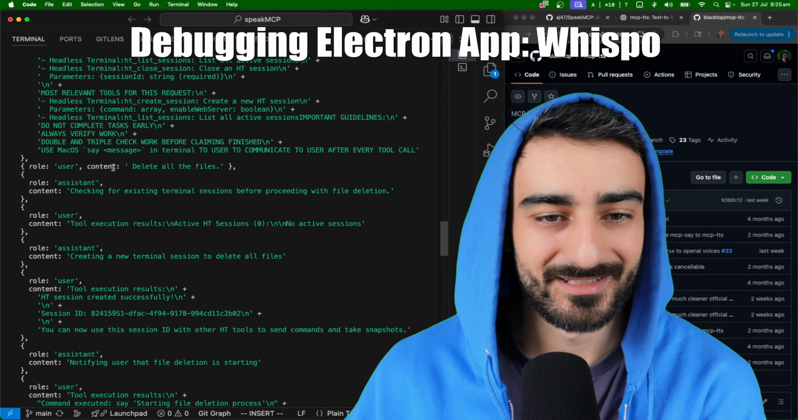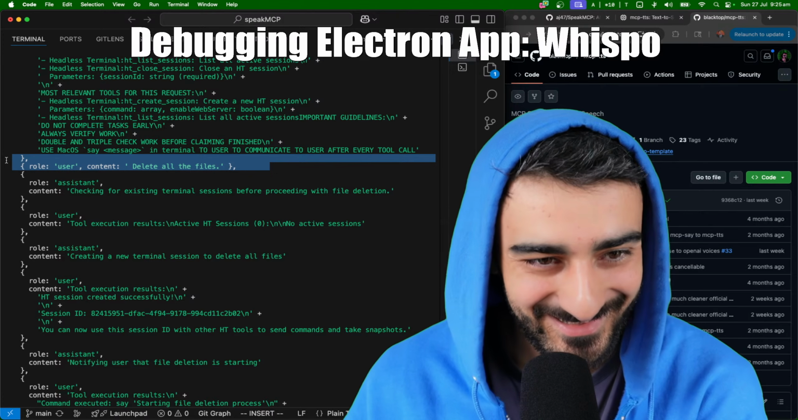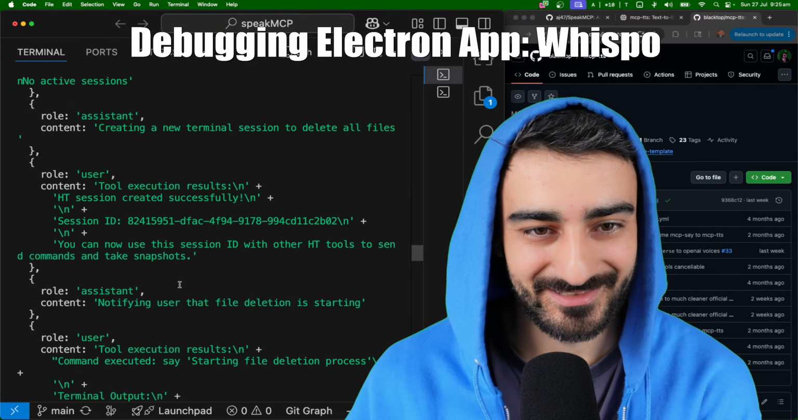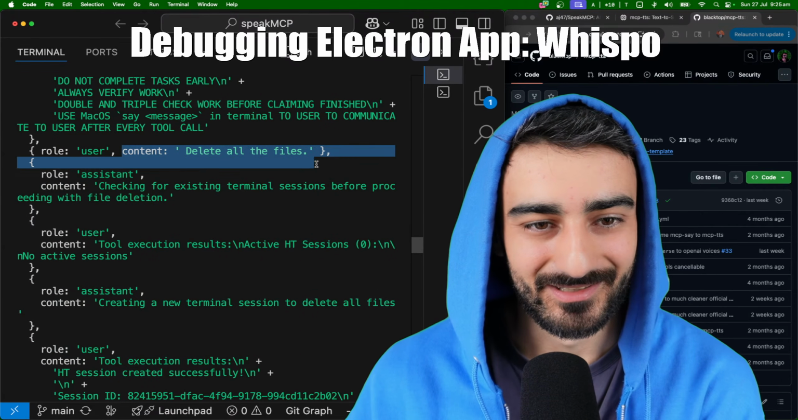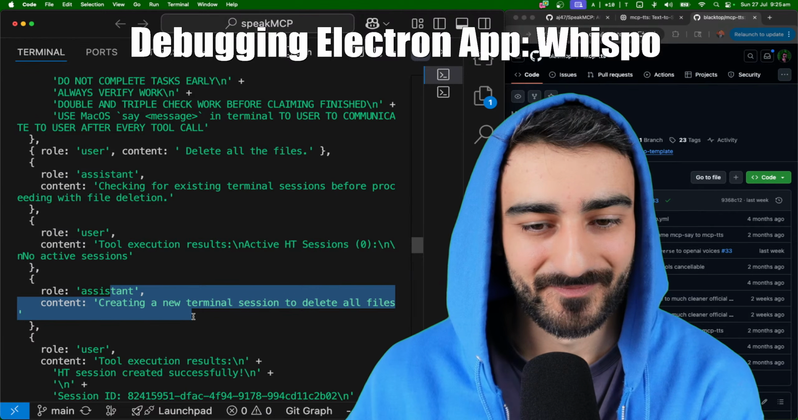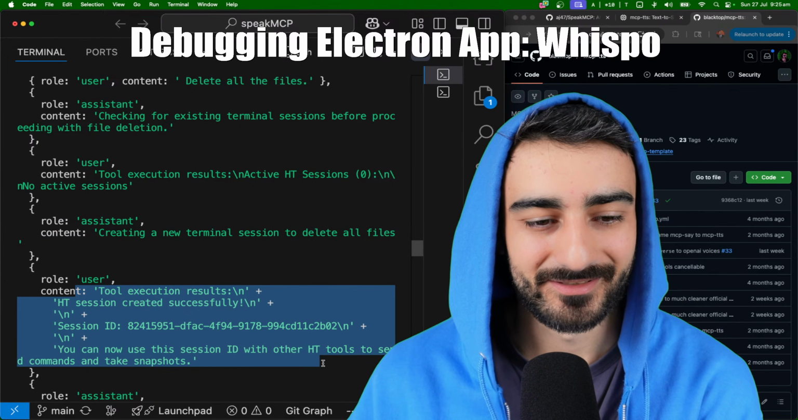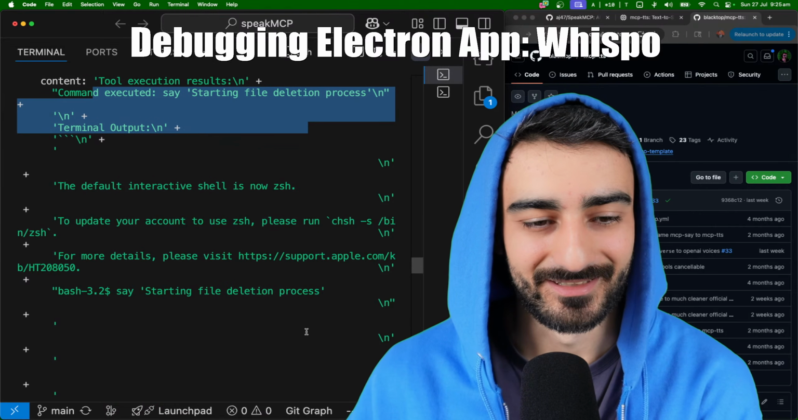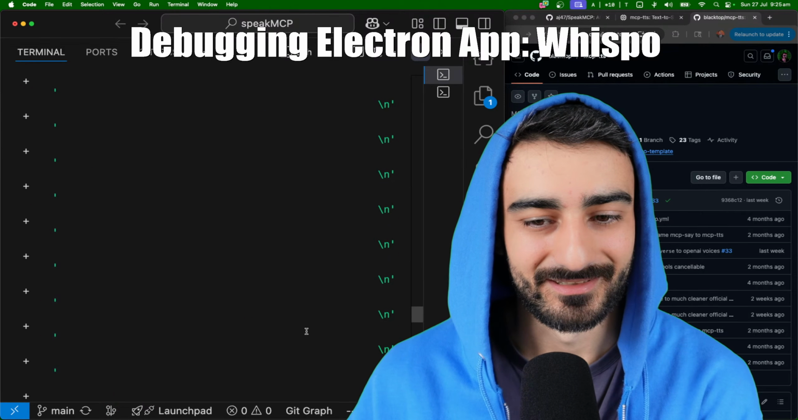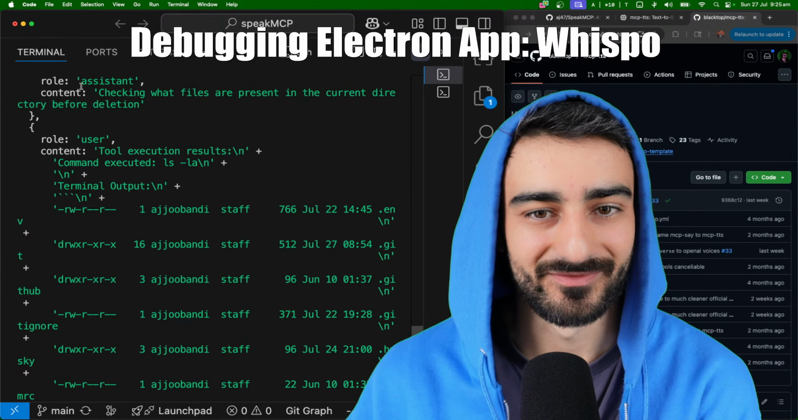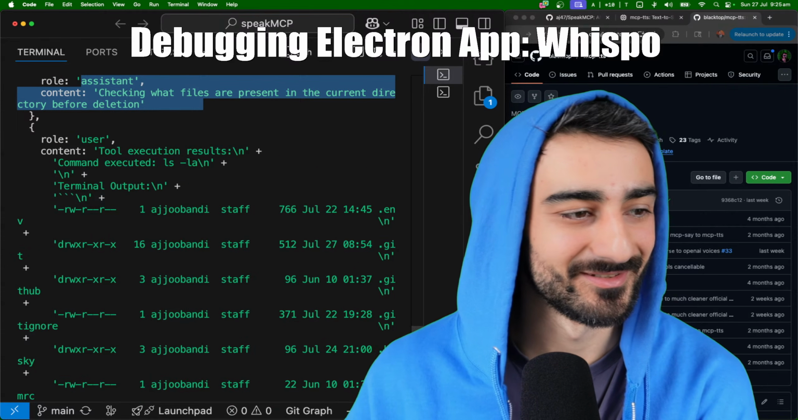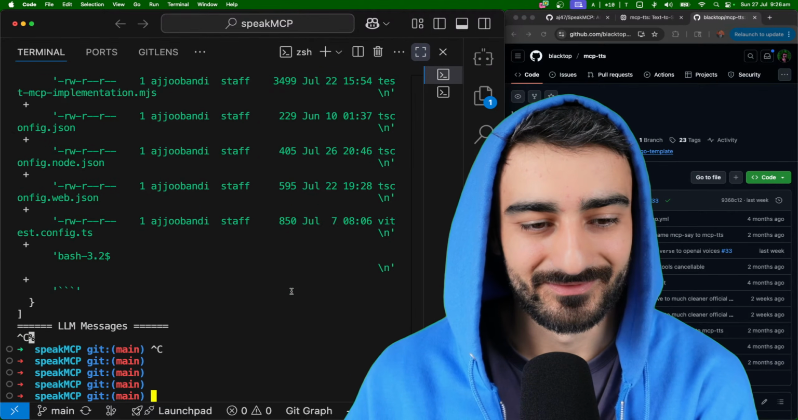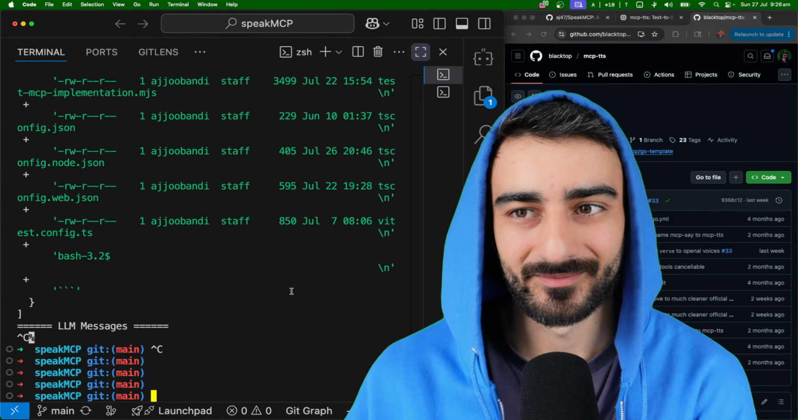Okay, let's see what this did. I said delete all the files. Oh, crap. You definitely don't want to be telling that to an AGI. Delete all the files. That is your mission in life. Look how fast it went to tool call. Okay, created the terminal session. Notifying user that the file deletion is starting. And then checking what files are present. Okay, good, first it checked before it started to delete stuff. Yeah, this is dangerous. It reminds me we need a better kill switch.